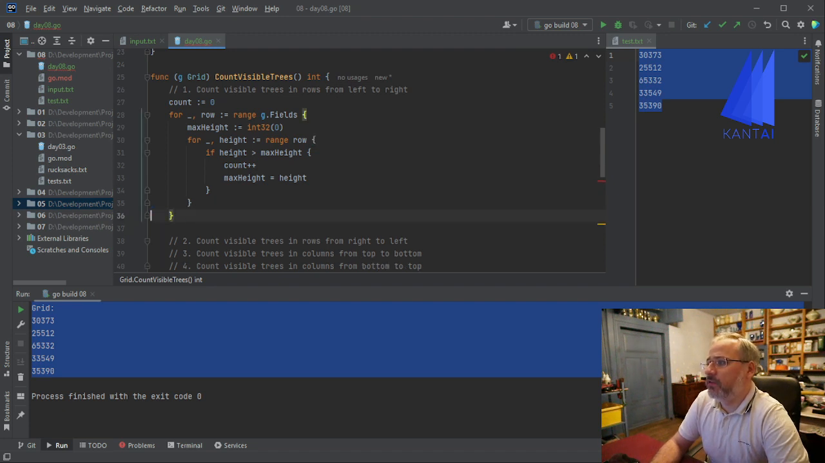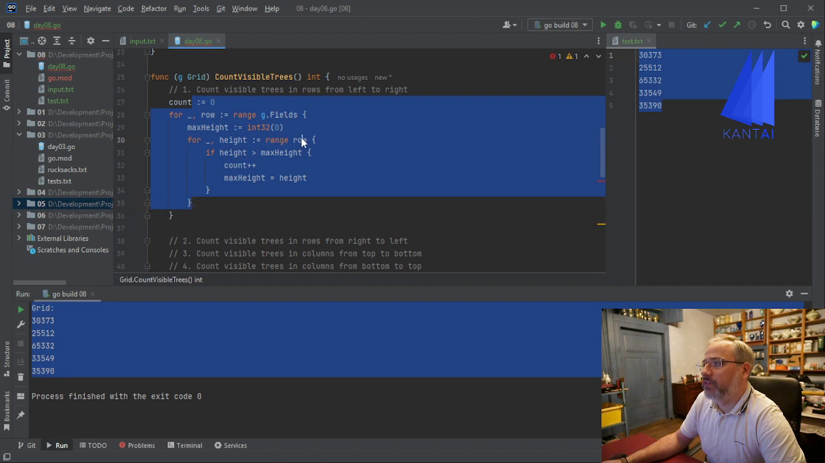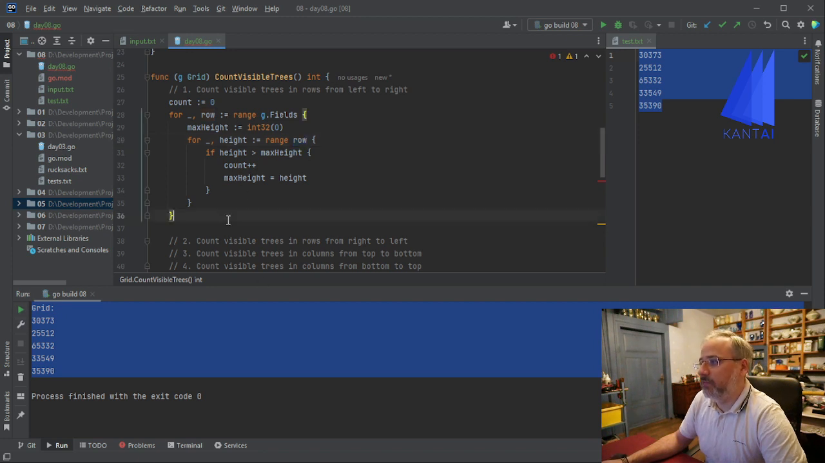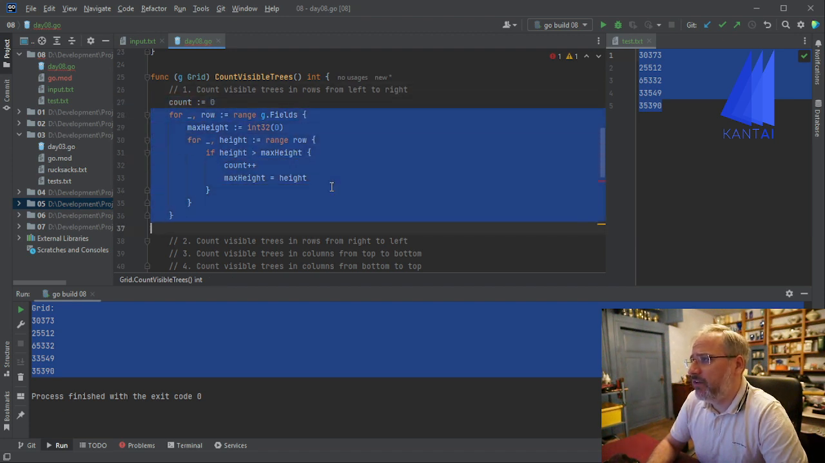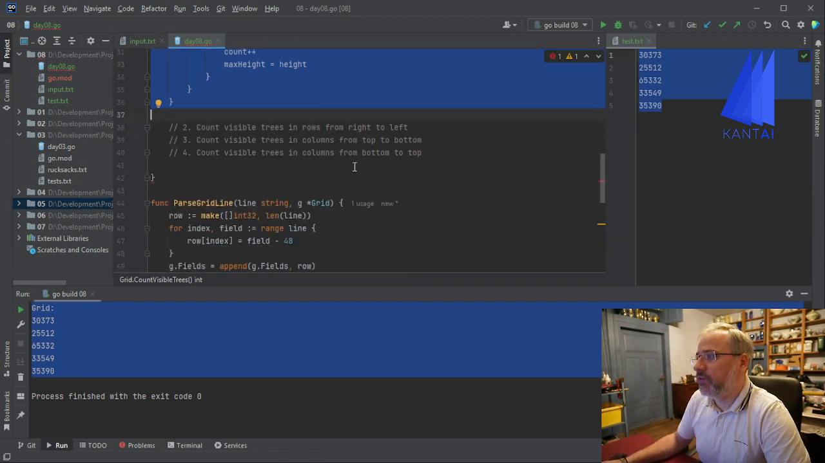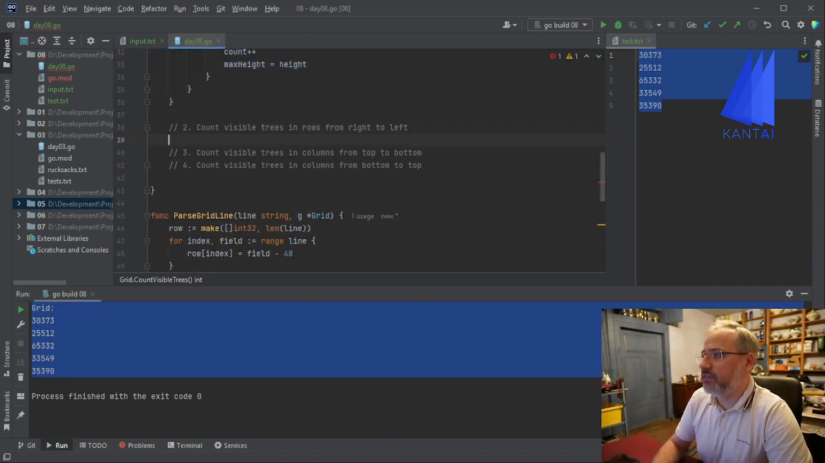Okay, sounds not too bad. So basically what this means, we go from left to right. This is basically because we also read from left to right, right? Okay, so far so easy. In the end, we should have the count of the trees that we can see from the left.